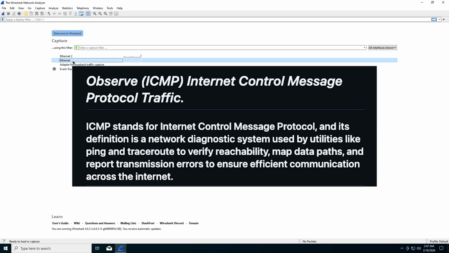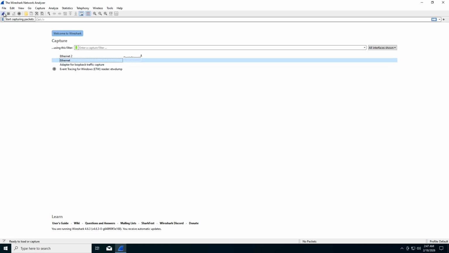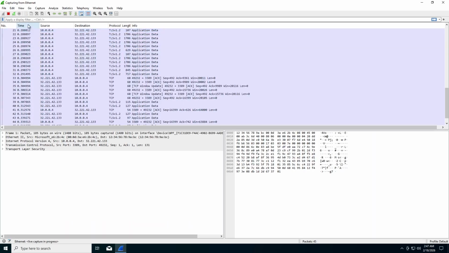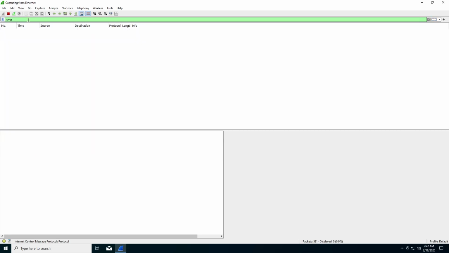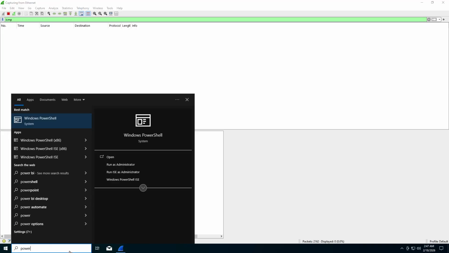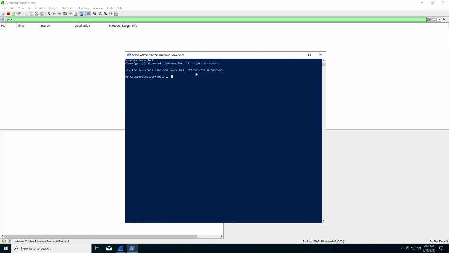So the first thing we want to do is start a new packet capture in Wireshark, and we want to filter for ICMP. ICMP does not use a port. So now we want to open PowerShell, and in PowerShell, we want to ping a website. So we'll ping google.com.